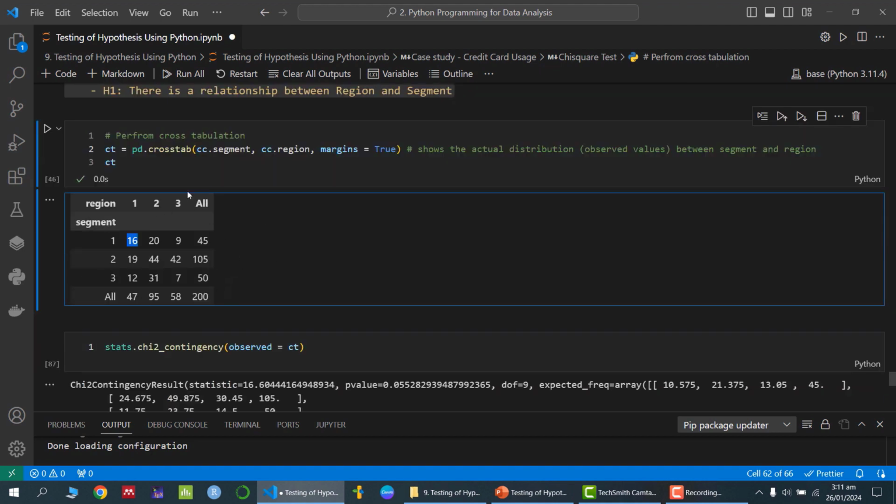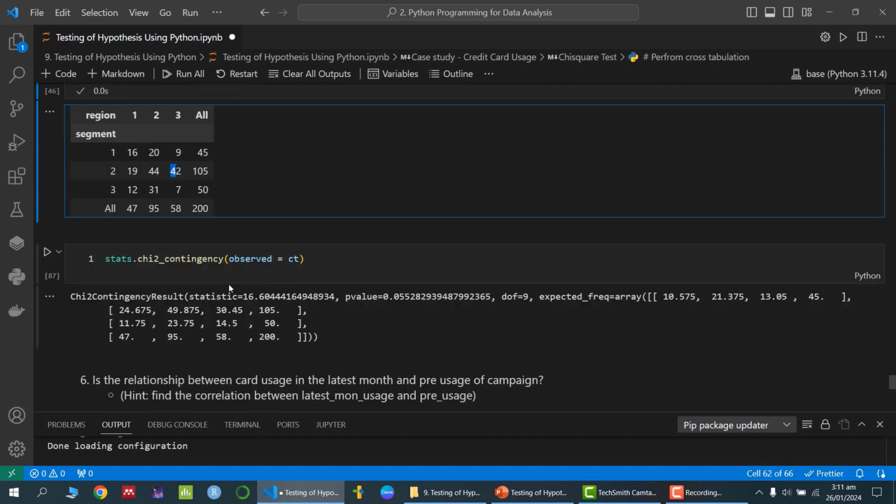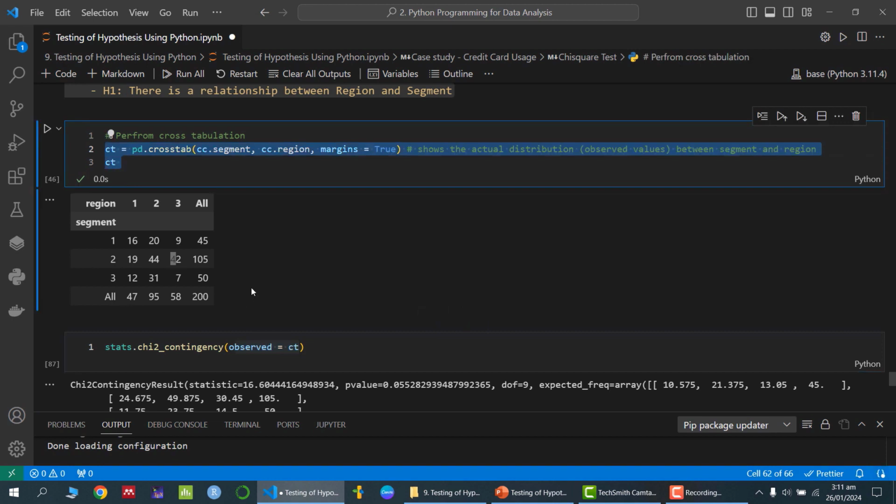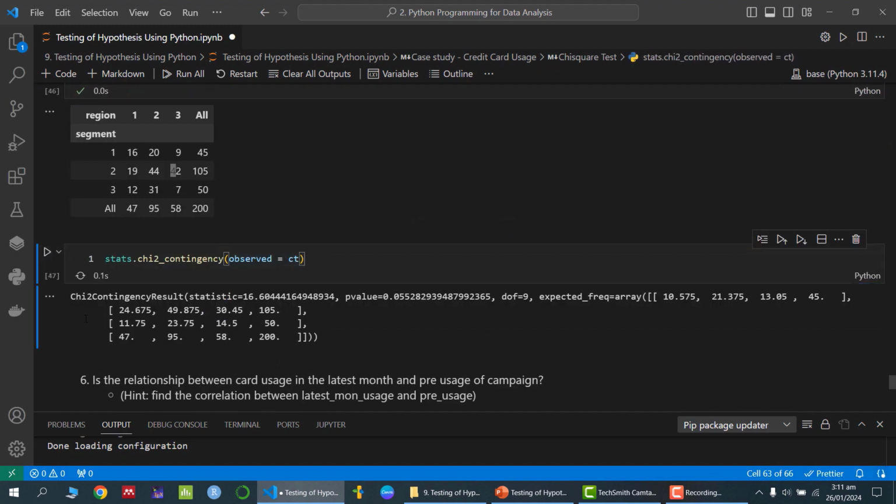So now we would like to apply the chi-square test. This is normally called the observed frequencies. For that we have a function called chi2_contingency, with observed equal to ct, which means the variable in which we have stored the cross tabulation table. If we run this one, this is basically the expected frequencies. This was the observed frequency, and these are the expected frequencies.